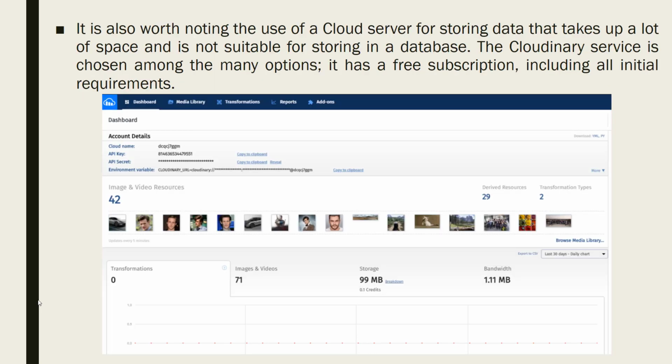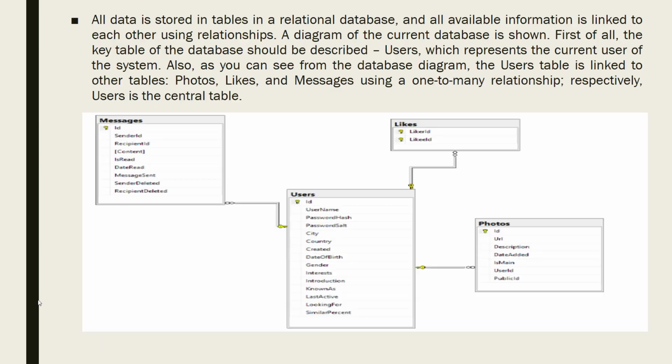It is also worth noting the use of a cloud server for storing data that takes up a lot of space and is not suitable for storing in the current database. An ordinary cloud service was chosen among the many options. It has a free subscription including all initial requirements. There is a library especially for the C# programming language, which is convenient to use after studying the documentation.